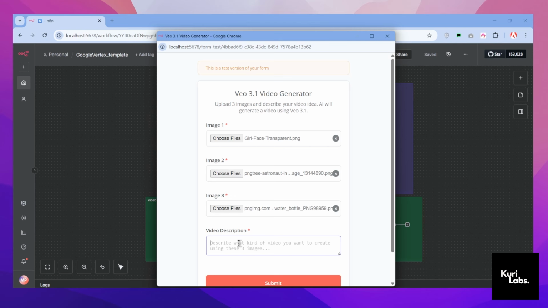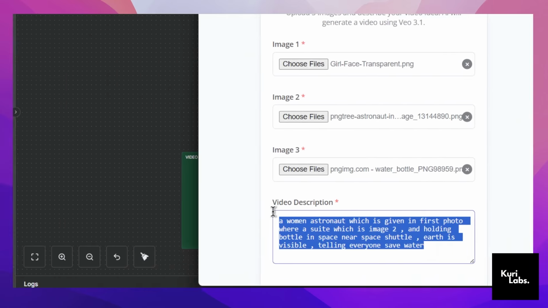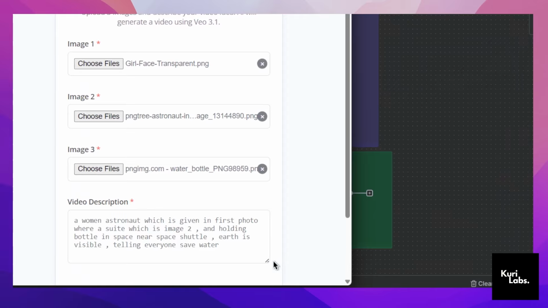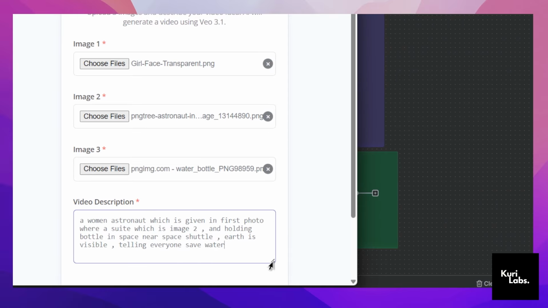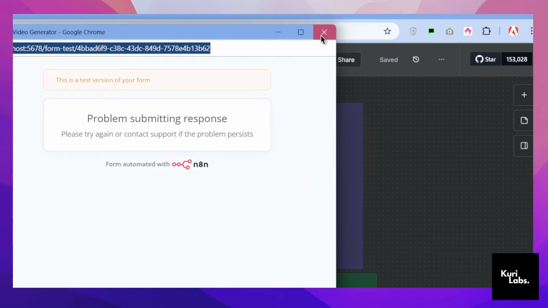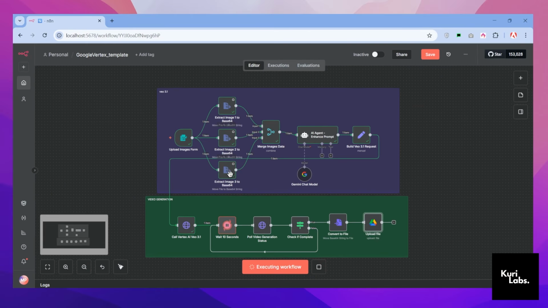Then I have to add a video description. As you can see, I have added this video description, which is very rough. So now what I am going to do is simply click on the submit button. And from here, it will start generating the video. As you can see, the workflow started working. It will take 30 seconds to 1 or 2 minutes to generate the video. So I will show you the video.